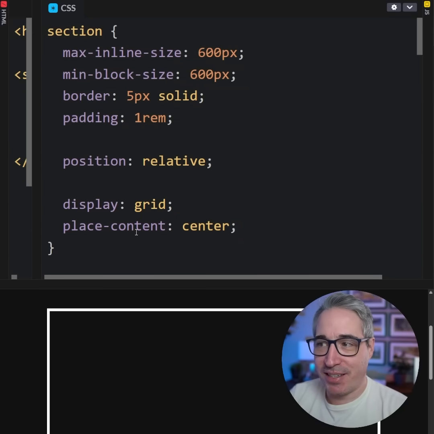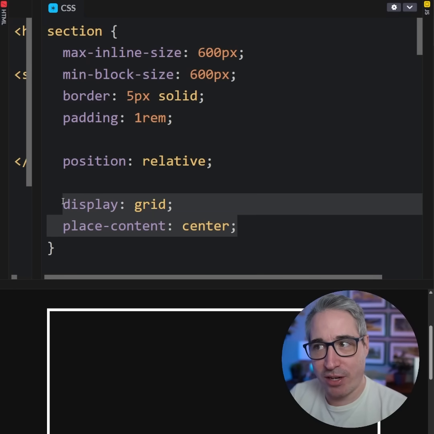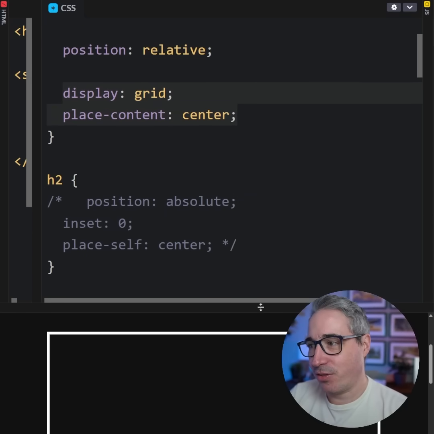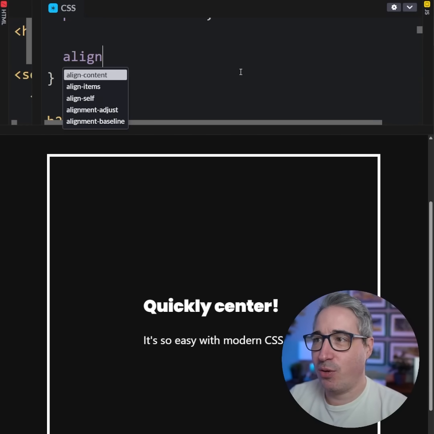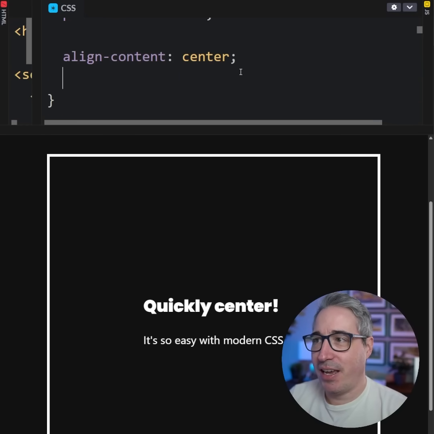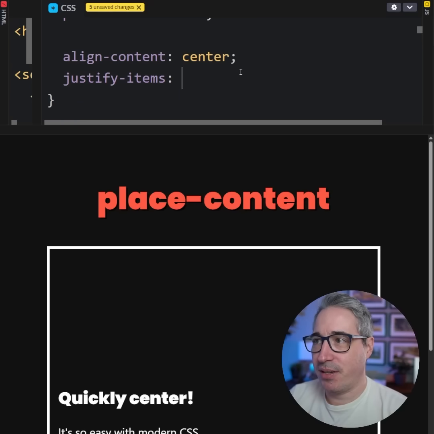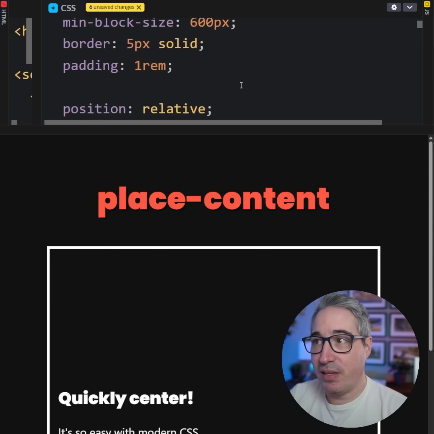The place-content is a shorthand for justify-content and align-content, which with grid works, which is why it's only a two-liner here. Interestingly, we can have another two-liner now. The browser support's not good enough, so I would probably continue using this, but I can do an align-content of center and a justify-items of center. And that's with removing the display grid.